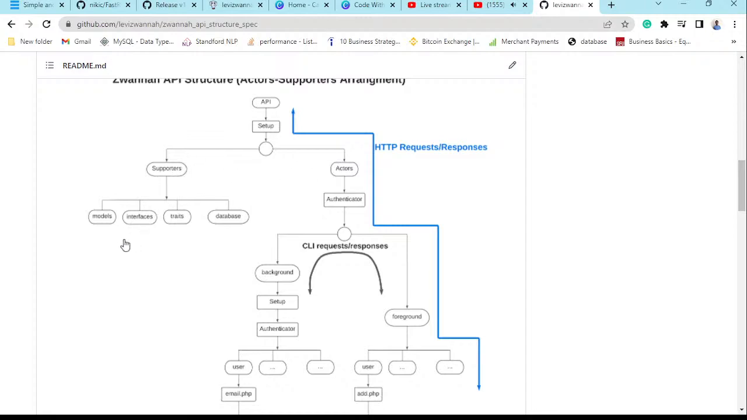So supporters are things that will support the actors. The actors are the things, the code, or let's say the processes, that do the actual work on the server. An actor will have maybe a side effect. No, an actor must have a side effect. That is, it must have an output, or maybe it must have, let's say, some changes to configuration.